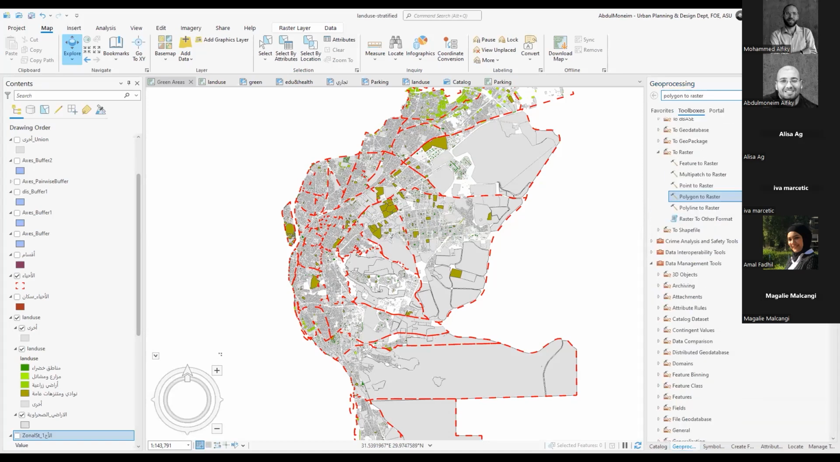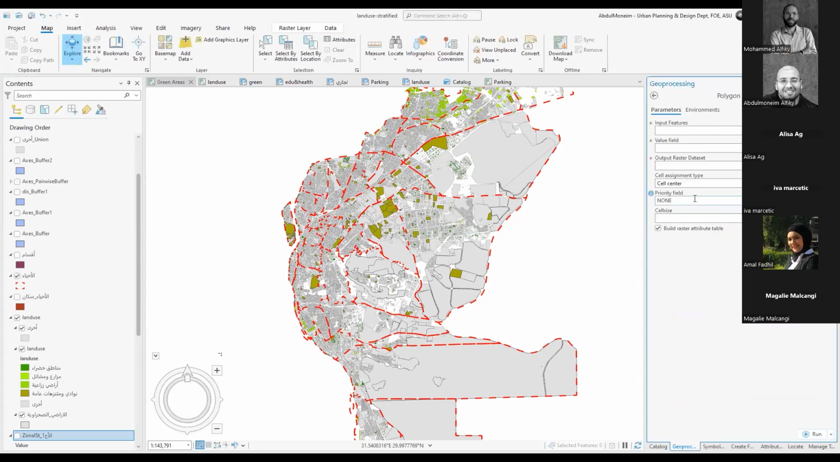We click here. So this is the conversion tools, and we have to raster, and we have feature to raster, multi-batch to raster, point to raster, polygon to raster, polyline to raster. And of course, we are going to choose polygon to raster since the data we have is polygons. We're going to choose land use.